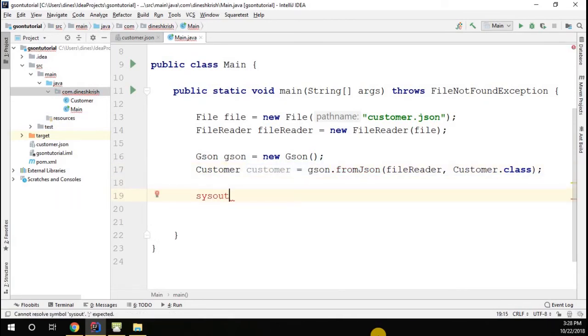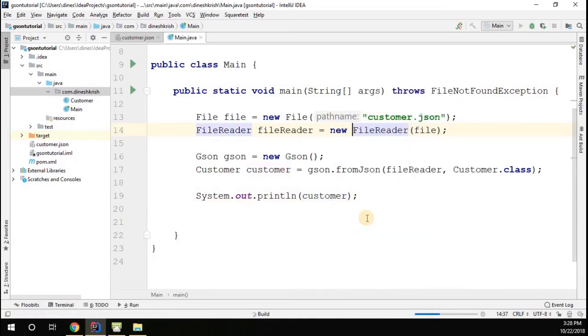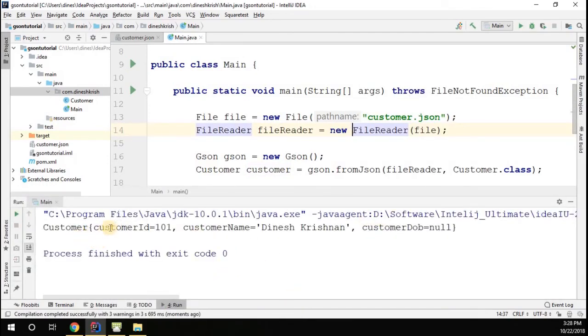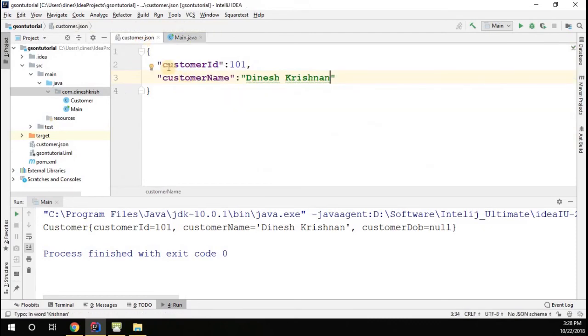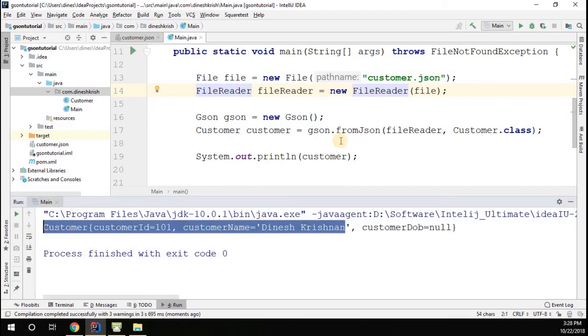So when you run it, we'll get a customer object. Now simply run this. Here we go. So we actually passed only two fields. One is a customer ID, another one is a customer name in the file. So our JSON actually read the file and then converted it to the customer object. So all those two fields were populated in the customer object.